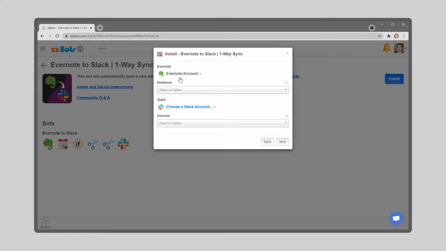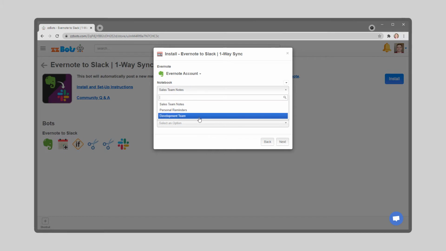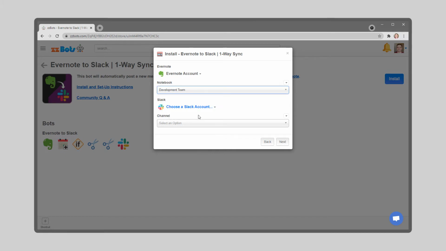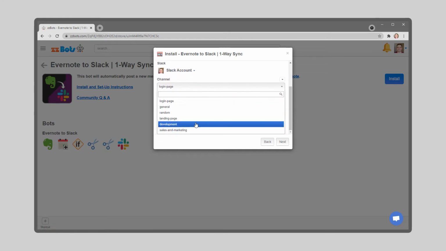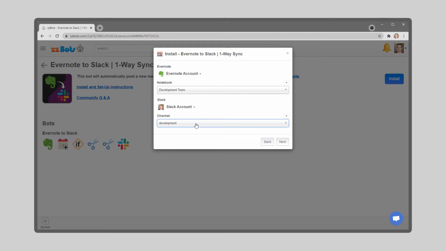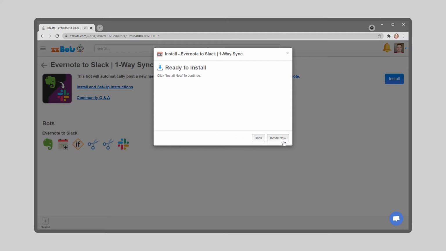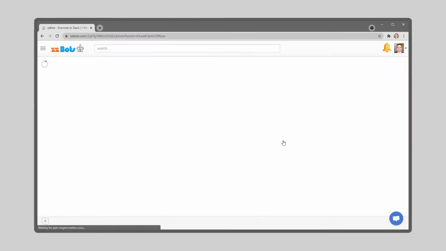After your account is connected, select the notebook that you want to sync from. Next, set up the connection with your Slack account. After your account is connected, select the channel that you want to sync to. After all required fields are selected, click Next, Install Now, and Done.